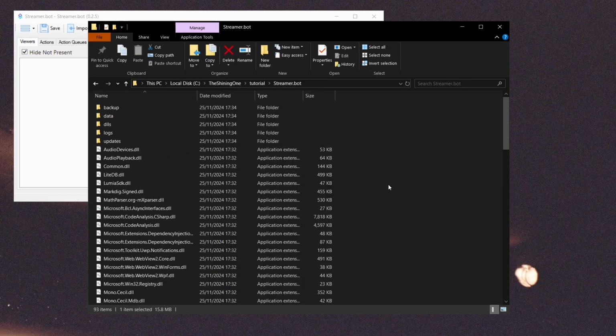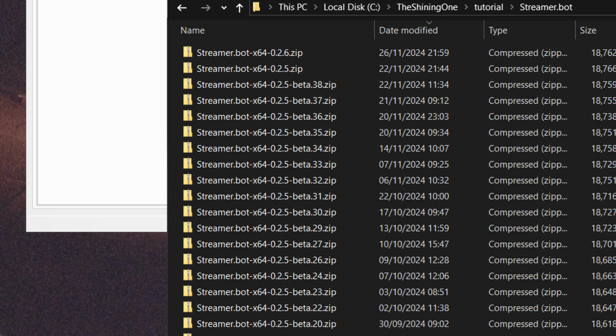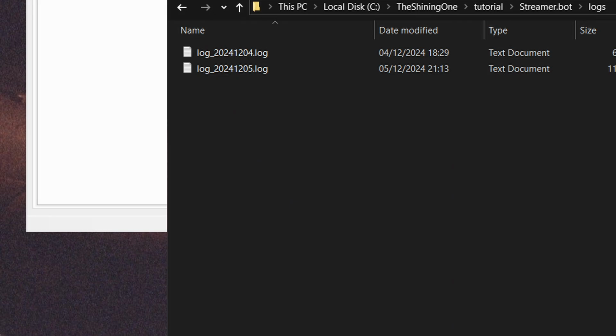You will notice several folders being created. I will explain each of them in depth in later videos. For now, I will just give a brief overview. Update. This folder contains archives with new versions of Streamer.Bot when you update it using the built-in update tool. Logs. This folder contains log files, obviously, but unfortunately not for everyone. These logs will be required if you encountered any problems or errors.